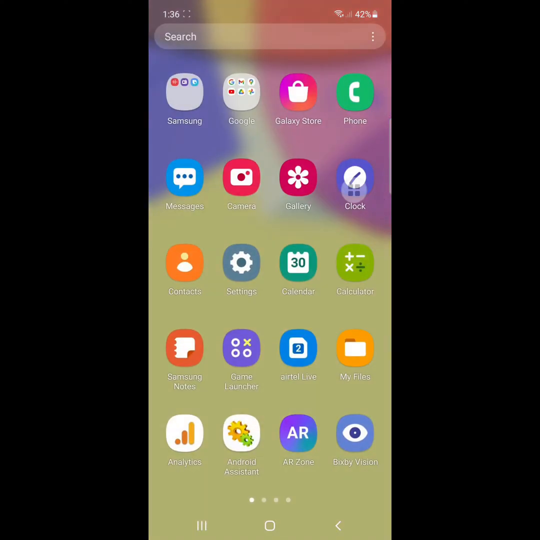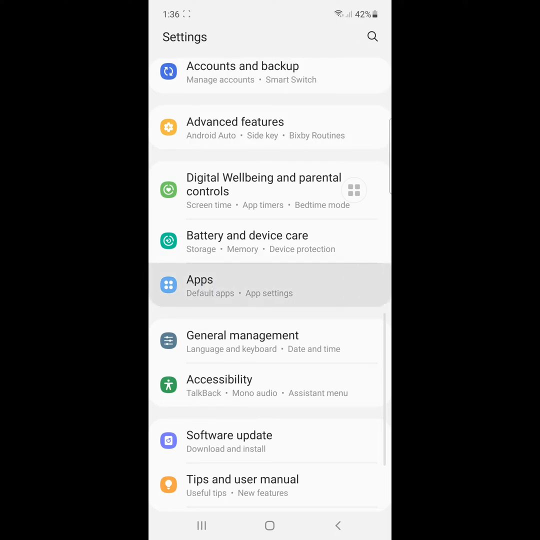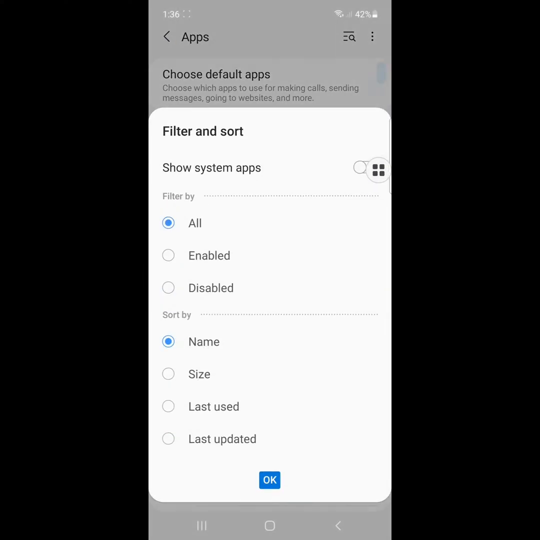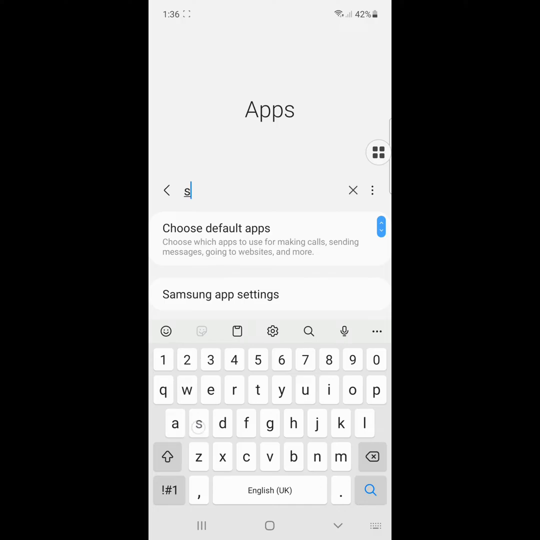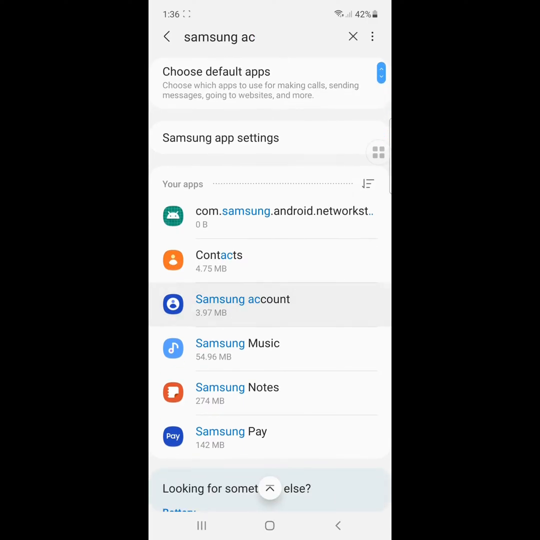For solving this problem, go to settings, then go to apps, then click on three dot menu, click here, show system apps, click OK. Now search Samsung account, click on Samsung account.